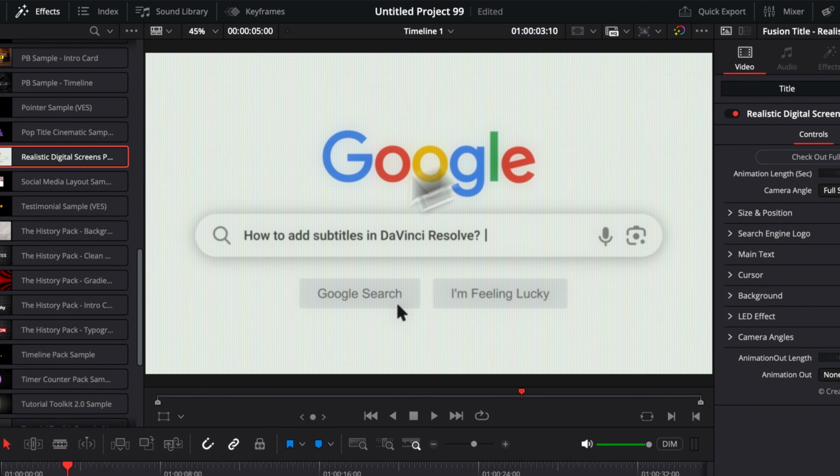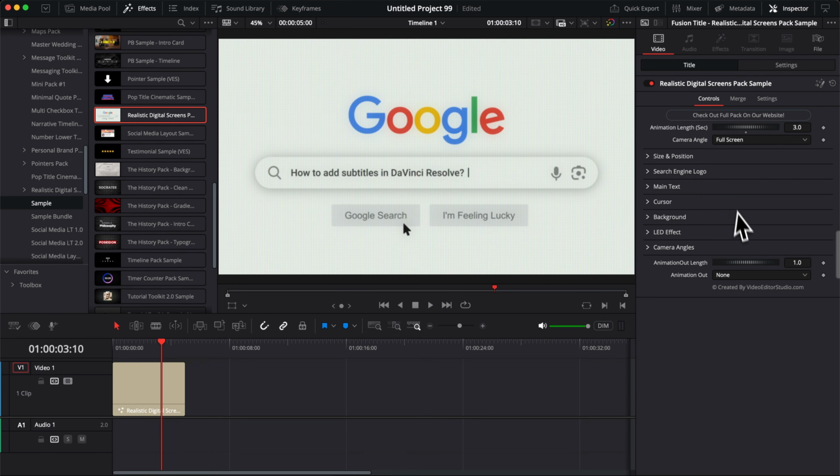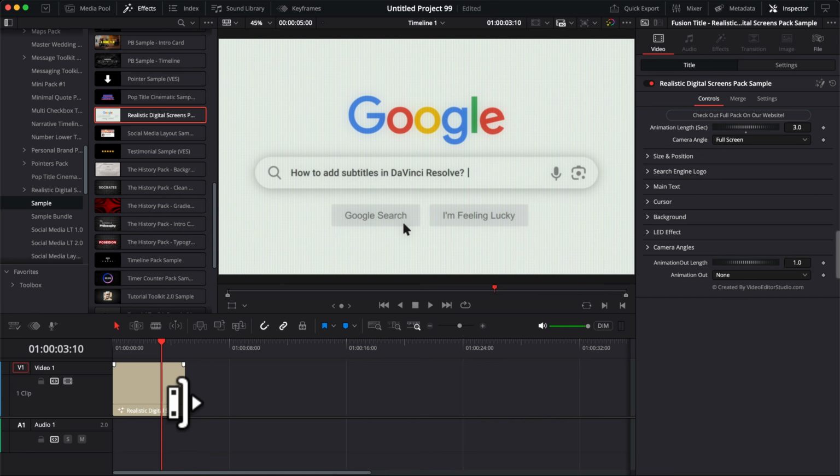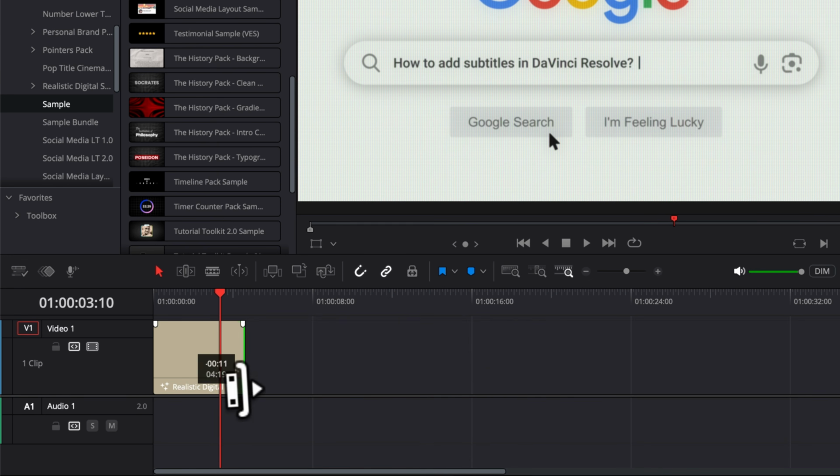But the goal of the overall pack that we've designed was to basically recreate the look of a screen that will be shot with a camera. So that's why here we have some LED effect, and there are a few interesting features that I'll share with you in a second. First off, you can extend or reduce that title to any length that you want.